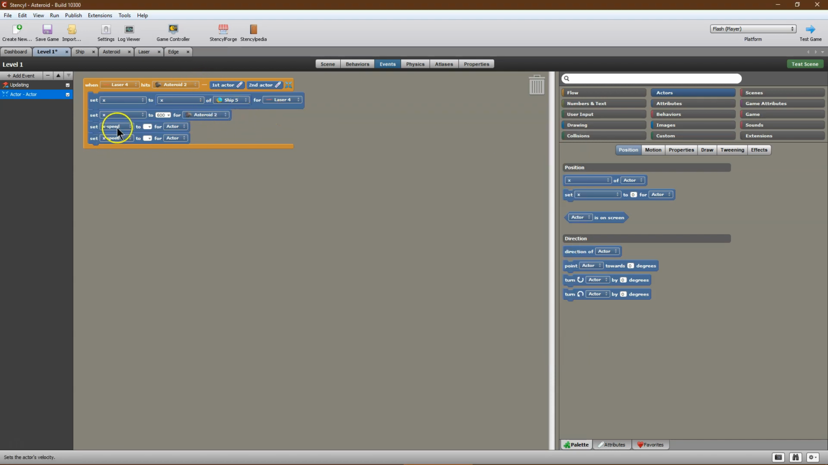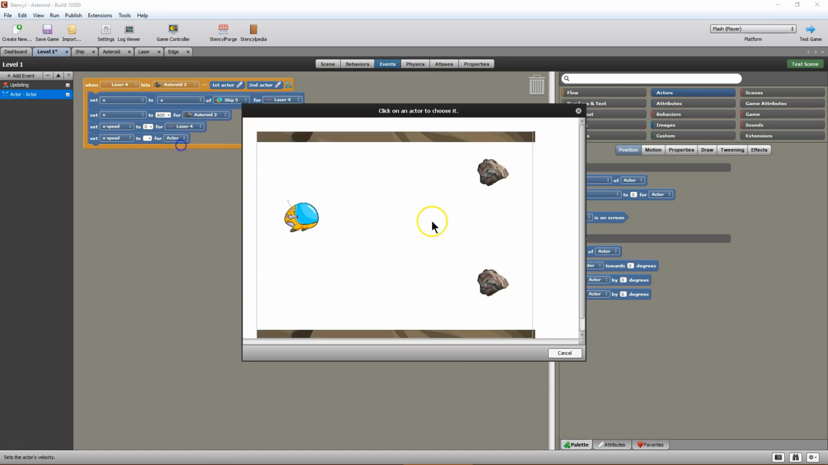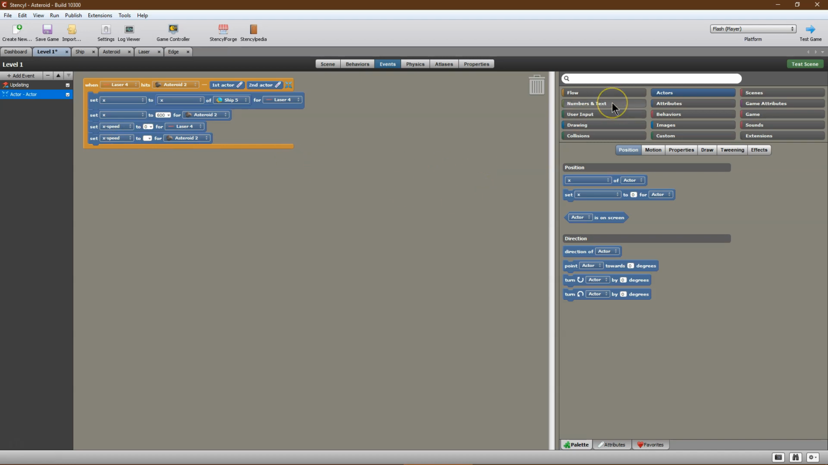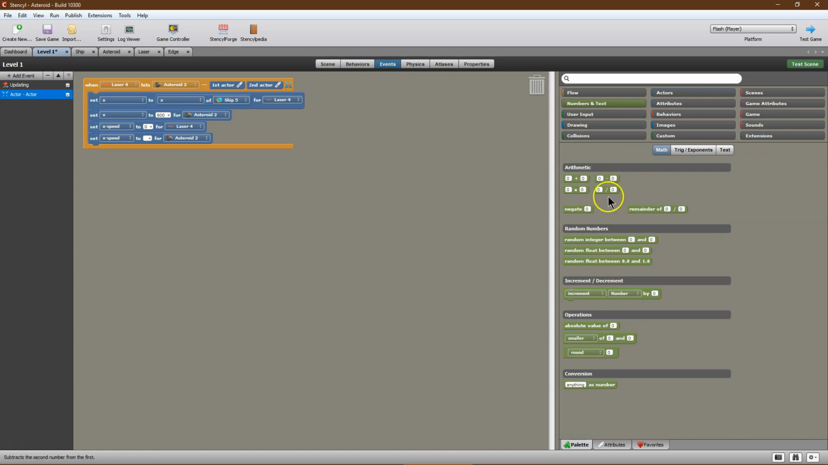Actor 2, yep. And then what speed? Well, the x speed for the laser needs to be set to 0 now, because it made an impact and it's now hiding behind the ship again. But the x speed for our asteroid, I am again going to randomize: numbers and text, random integer, and I'll do 15 to 20. That is looking good.